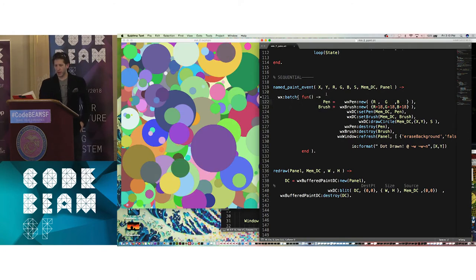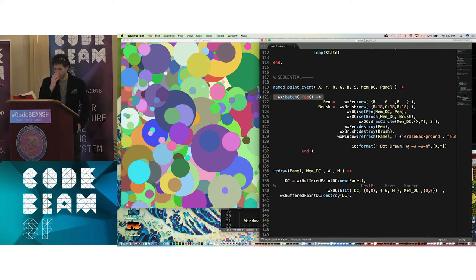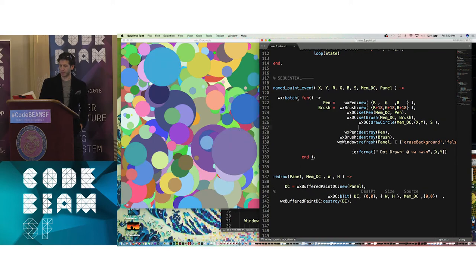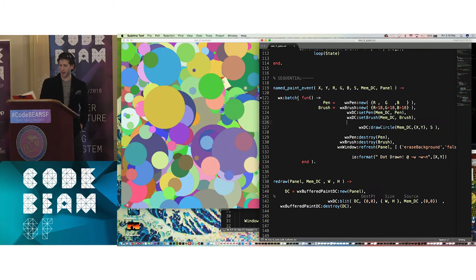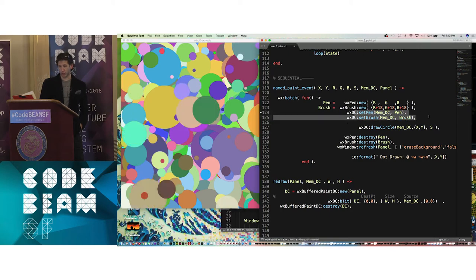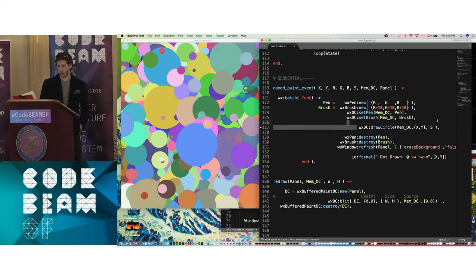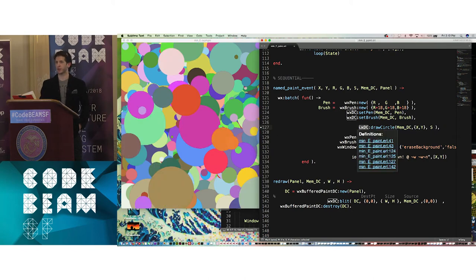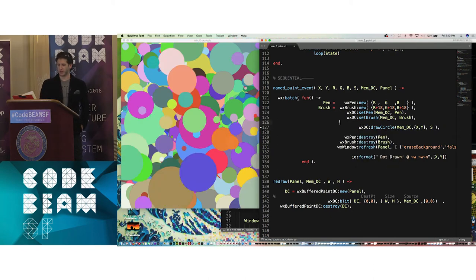So here we grab this WX batch function. You see we create the pen, and then down here we destroy the pen. In the center of it, we set the pen into the WXDC, and the brush into WXDC before we draw the circle. WXDC is just chock full of painting functions. Go explore it. You'll be using that a lot with raster.